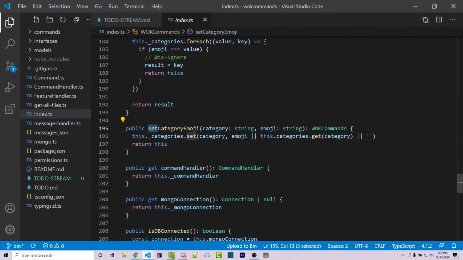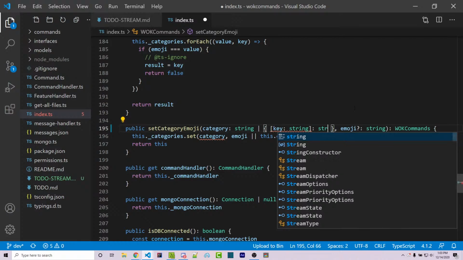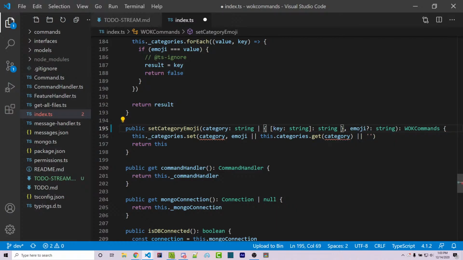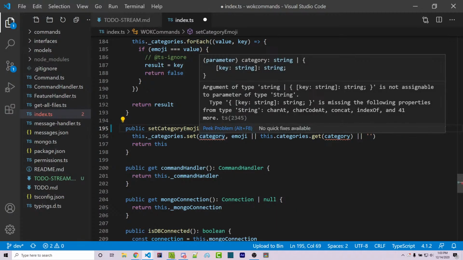Oh, it's right here. So it'll still work with this, but we also want to make it so the category here might be able to be an object. So emoji at this point will be optional, and then this could be a string or an object. And so I forget exactly how to do this. Was it like key string string? Okay, now we're going to have these errors here.